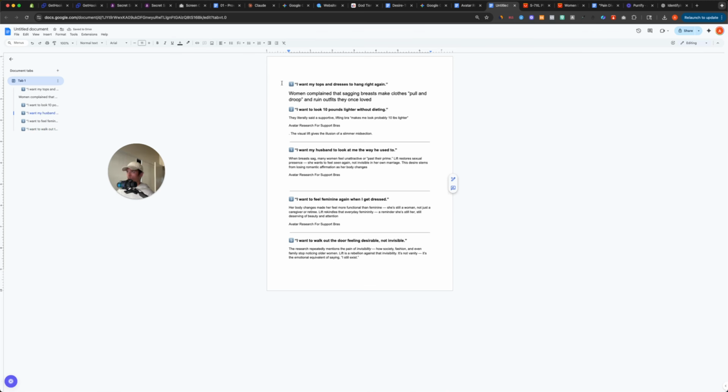I want my tops and dresses to hang right again. I want to look 10 pounds lighter without dieting. So I want to look slimmer without dieting. I want my husband to look at me the way he used to. I want to feel feminine again, and I want to walk out the door feeling desirable. So 4 and this one here are a little bit similar, but this one's obviously speaking to married women, and this one's speaking to unmarried women potentially.